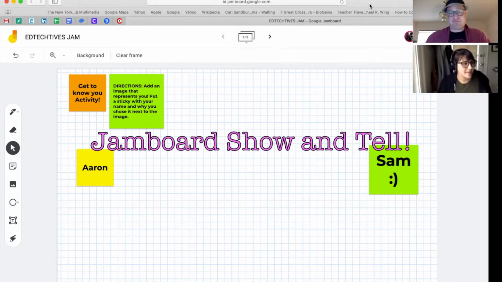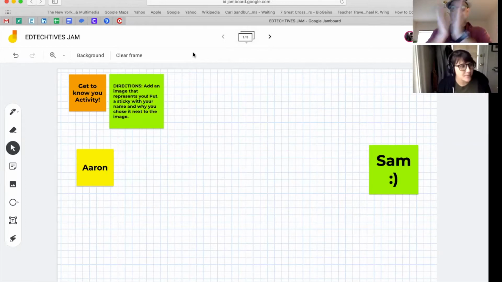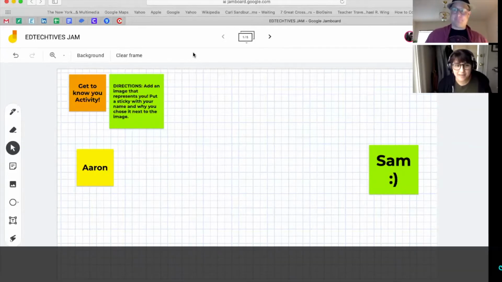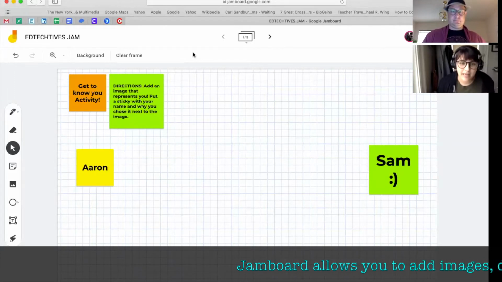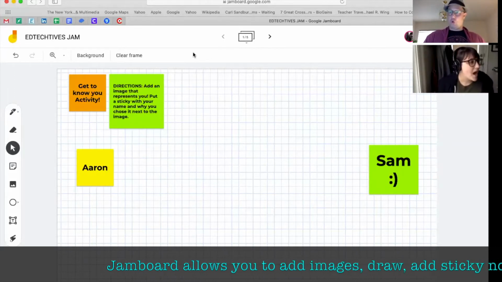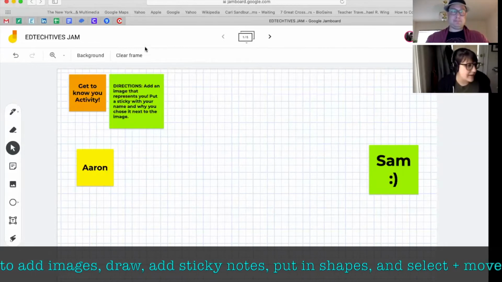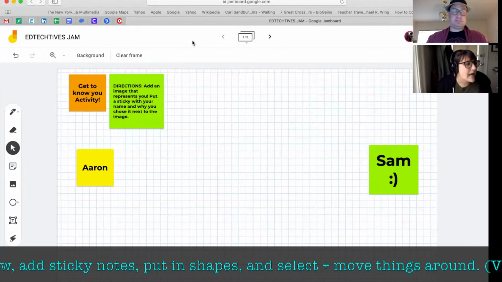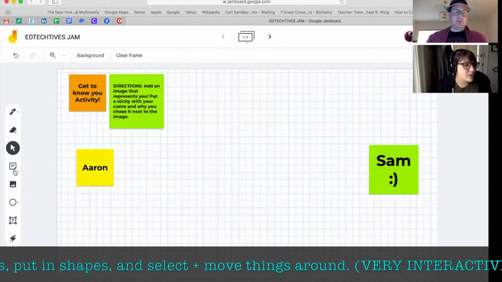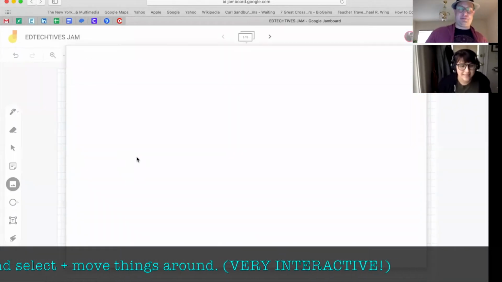Yes, I love that. I'm very excited to demo some of the cool stuff that Jamboard can do, because it's a lot more interactive and content creative than Zoom's whiteboard. Yay, let's try it. Okay. So here we have a get to know you activity that is asking us to add an image that represents you and put a sticky note with your name on it and why you chose it next to the image. Very quickly, how you add in an image is right on the left side. There's this toolbar, and there's this picture of a little mountain. Add image. Yep.